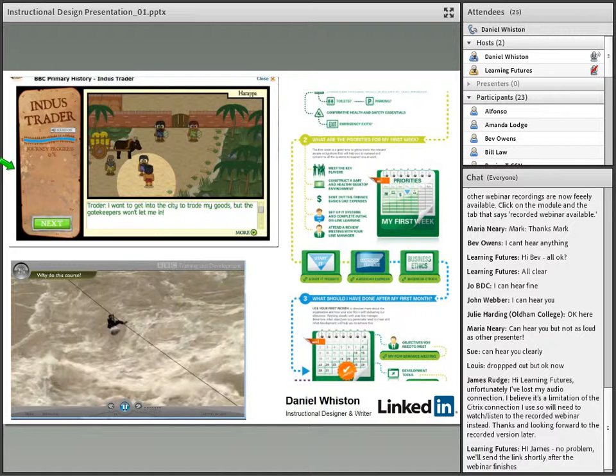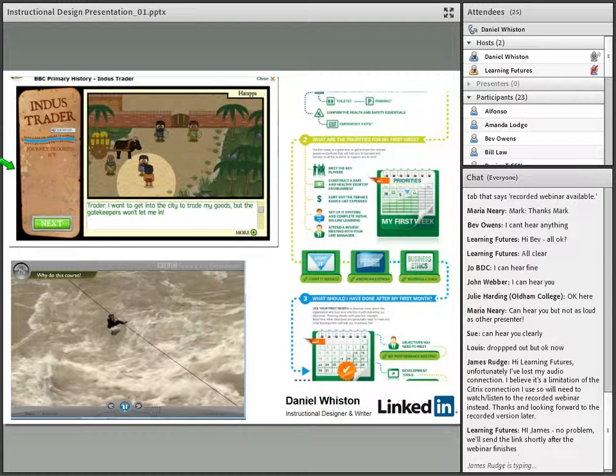That was a very involved and complex project with quite a high budget, but it was a lot of fun to work on, and the ID principles we're going to cover apply to writing a game just as much as they do to a course.